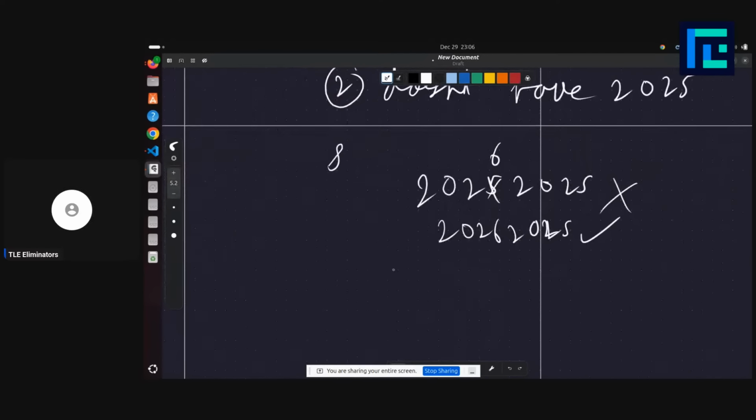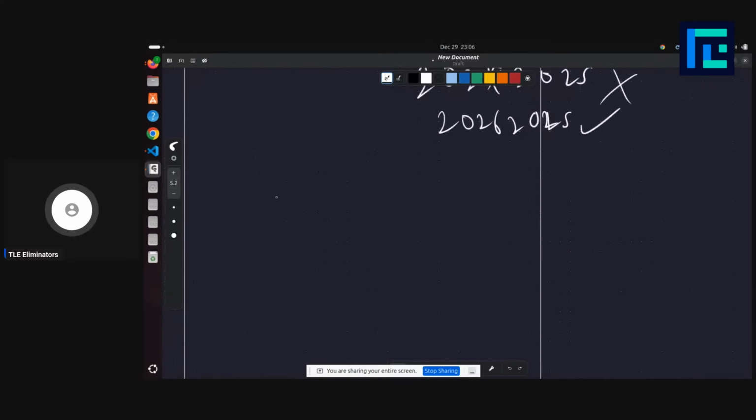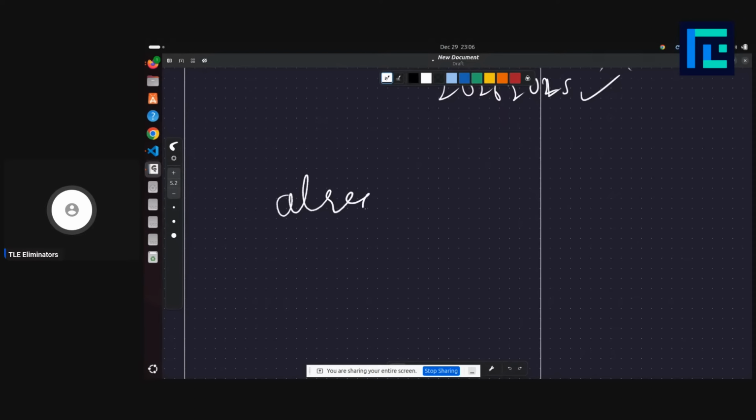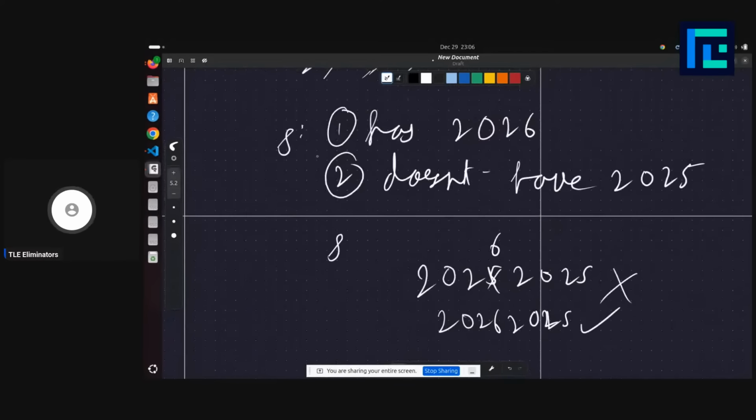So what is the solution? First of all, if the string is already good, the answer is zero, right? The answer is zero. But what if it is not good already? Then how do you make it good? That's the question. If a string is not good, then what it means is that both of these conditions are false, right?